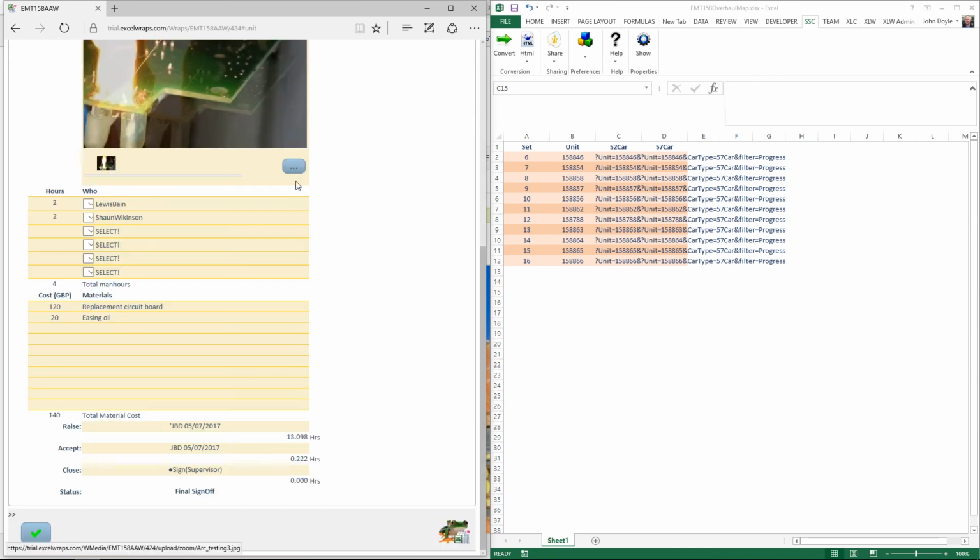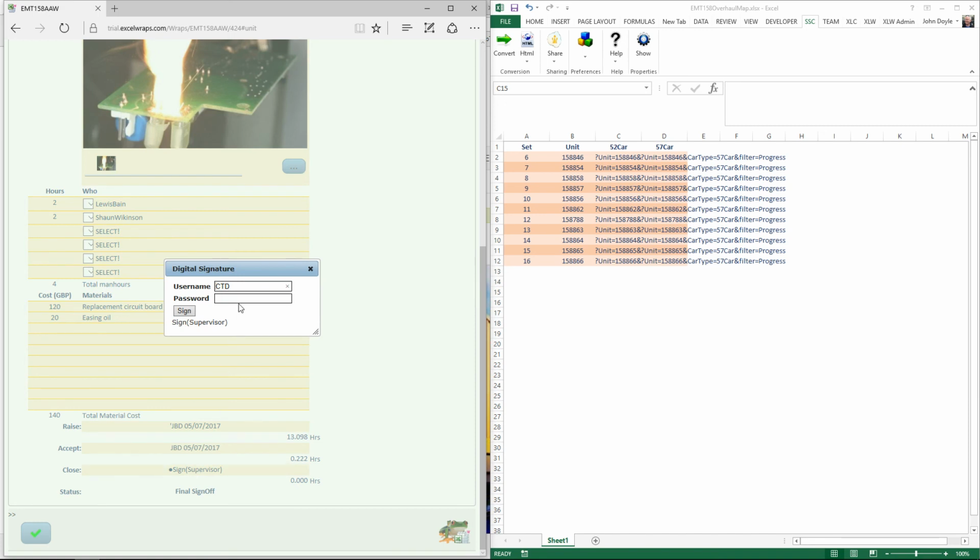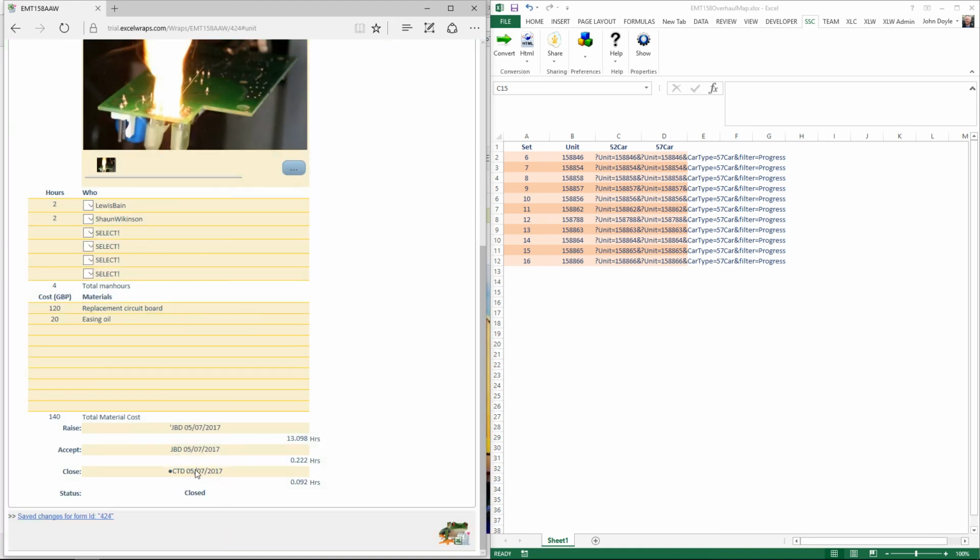It's saying that I could sign this off. So crash test dummy is in fact a supervisor. It's telling me to sign it off, so I'm going to put my password in, or crash test dummy's password, and I'll sign it off there now. Now we've closed that off. That is now locked. We can't modify that. We can actually change things, but we can't save it. So we cannot corrupt that data anymore. And the status is now closed.